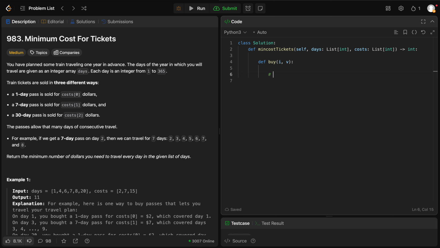And first let's check the base case. How would I call it? This is the base case. So maybe even better is if i is equal to length of days. That means that we've seen all the days, we return 0.